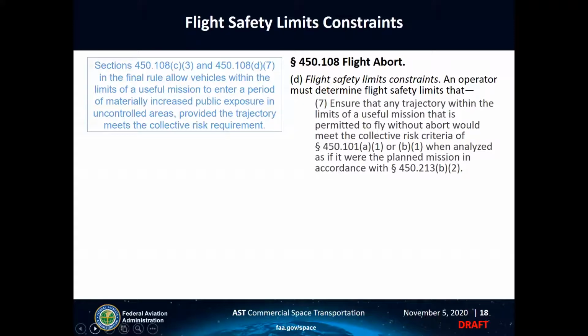When deciding whether a vehicle should be allowed to endanger populated areas in order to proceed on a useful mission, the assumption should be made that the vehicle is flying the trajectory that will create that public exposure, even though it may be an unlikely scenario.